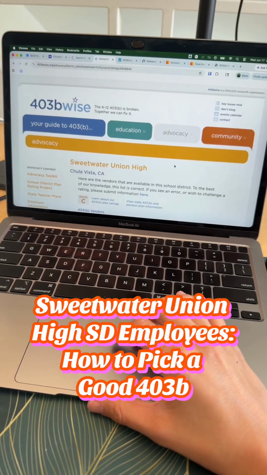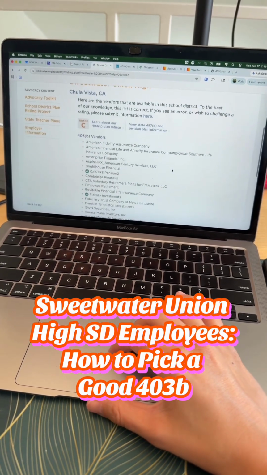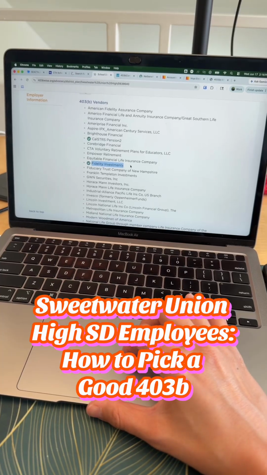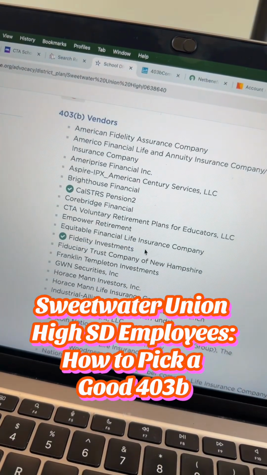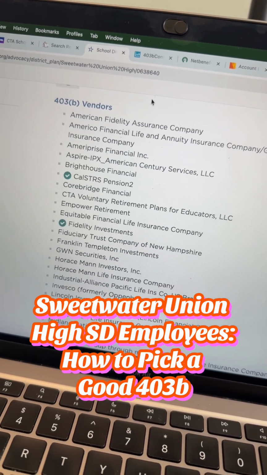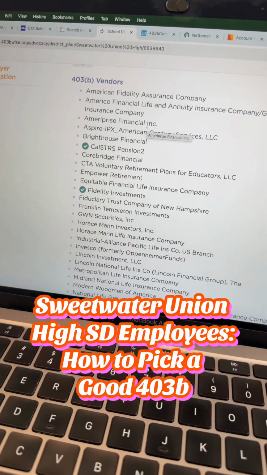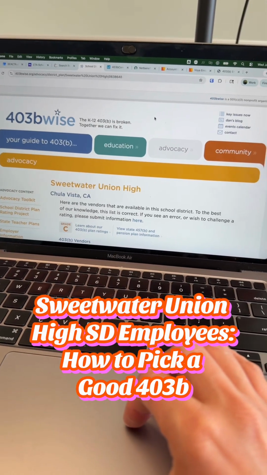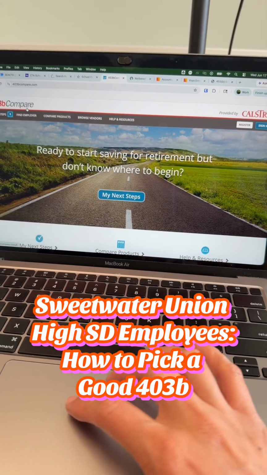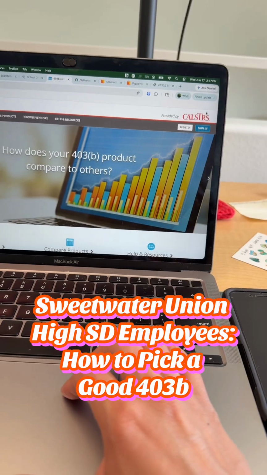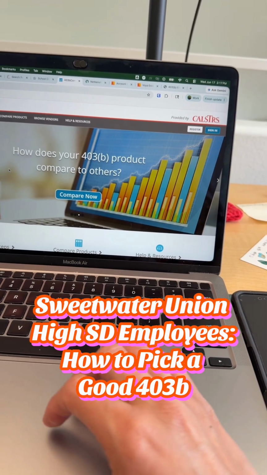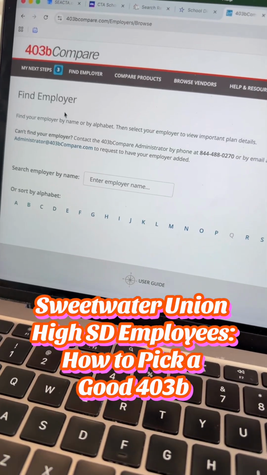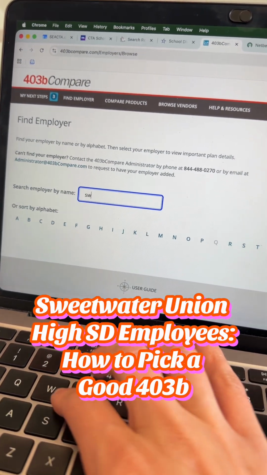Okay, and then going back to 403bwise, you have a great option in CalSTRS Pension 2, which we just looked at, but there's also Fidelity Investments. If you already have an account at Fidelity, it could be nice to keep everything consolidated. To find the link to sign up for the Fidelity 403b, we're actually going to switch over from 403bwise, the nonprofit website, to 403b Compare. So confusing. This is kind of run by CalSTRS. All of the 403b vendors are supposed to put their information on this website so that people know what options they have. And you're going to find your employer.